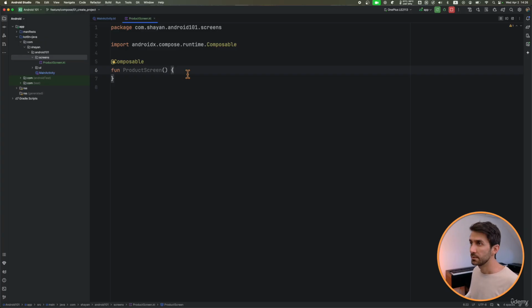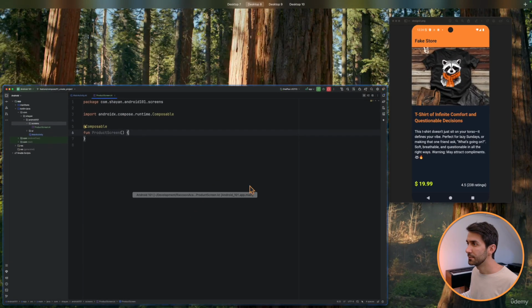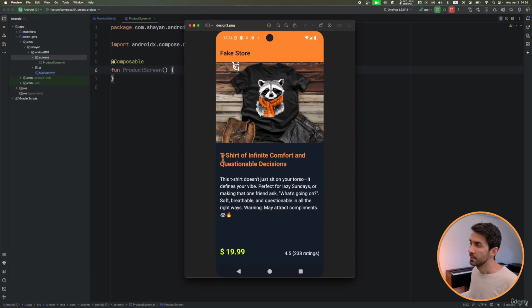Now it's time to look at the design again to see where we start. So I want to start somewhere simple. And for example, this image is not a simple one because this image is coming from the internet. So the content of it is not an asset in the app. So for the beginning, I will just ignore the image and try to implement this lower part of the screen. These title, description, price, and the rating.